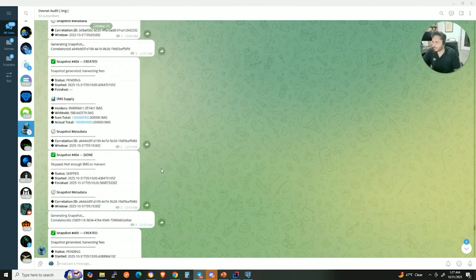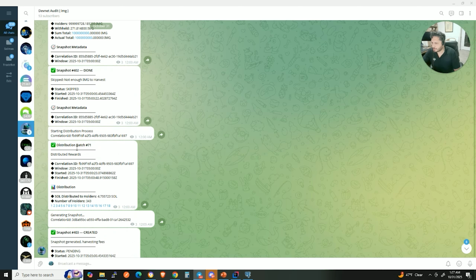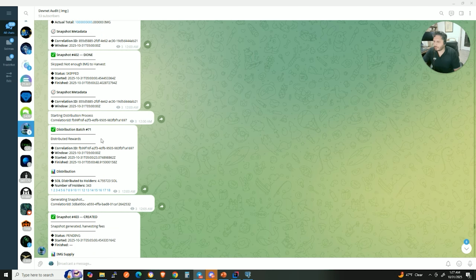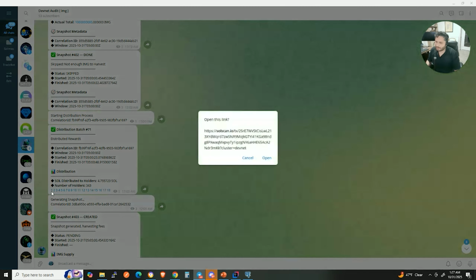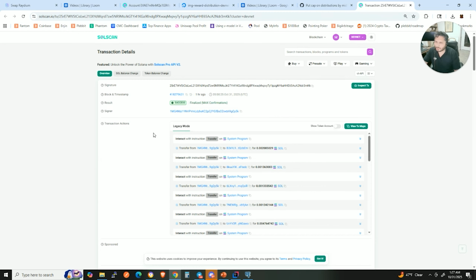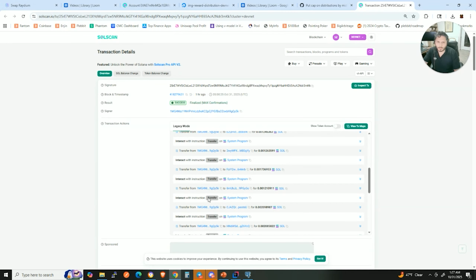Okay, now let's go back up and look at a distribution. I really like this distribution batch right here. So every 30 minutes, a distribution batch is created, and it goes through that internal ledger, finds all of the balances for pending rewards, gets all of those addresses, and in this case, there's 343 holders, bundles them up into packs of 20, and then transfers all the Solana to them through these transactions here. So if you click on one of these here, you can then see that it's there. We can click on it, and you can see that all of the transactions are there.